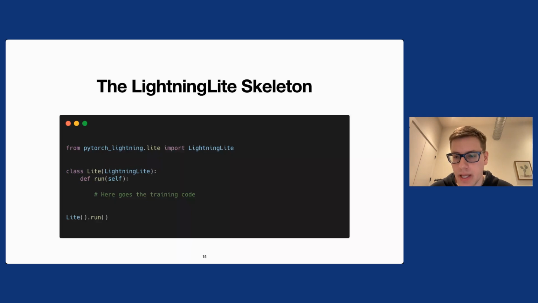Once we converted the code, I will actually show you at the end what the different options are that you can set inside of Lite to choose the hardware you want to run on.